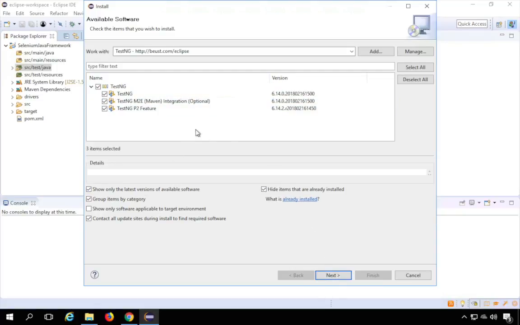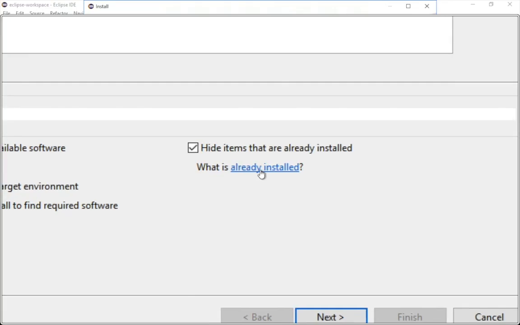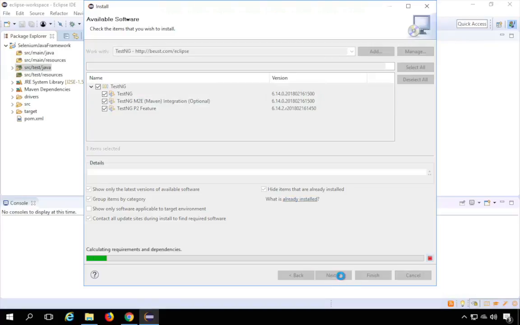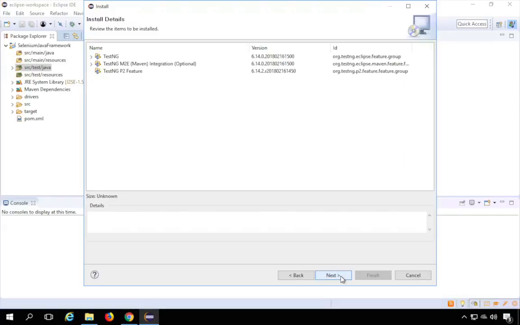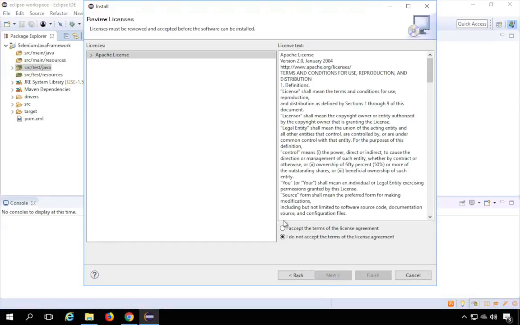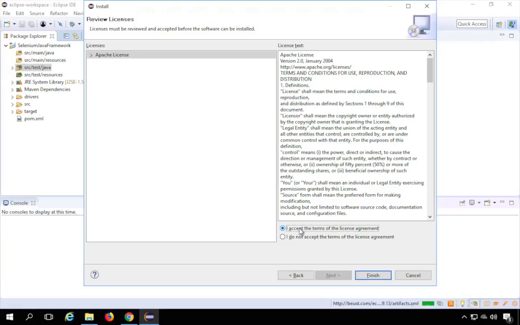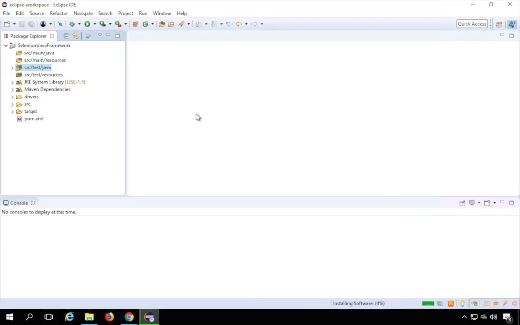Just in case you want to see if it is already installed, you can go to the link for what is already installed and check for TestNG. But I know in my case I have not yet installed TestNG, so I will click on next, and then again click on next. Here you have to accept the license agreement, so I will click here. You can review it and accept it, and then click on finish.